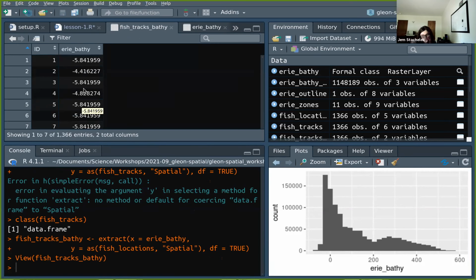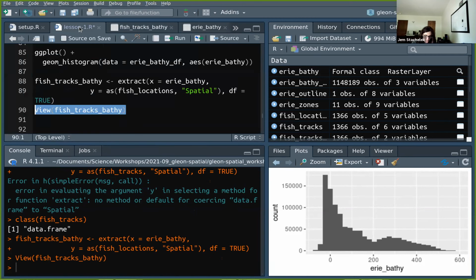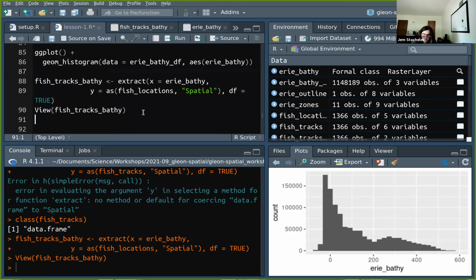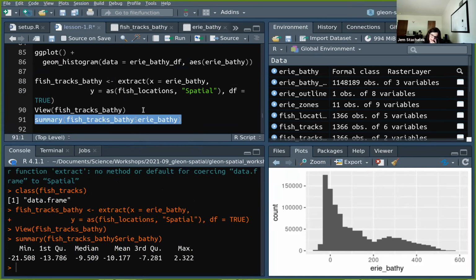So if I view this, I don't think these IDs mean anything. I think that they're just in order. And we have all the numbers that underlie one of the fish tracks. Let's get a summary of that. So let's do the summary function and look at fish tracks bathy, and let's look at the column area bathy. This will give us the median and extremes of that column.